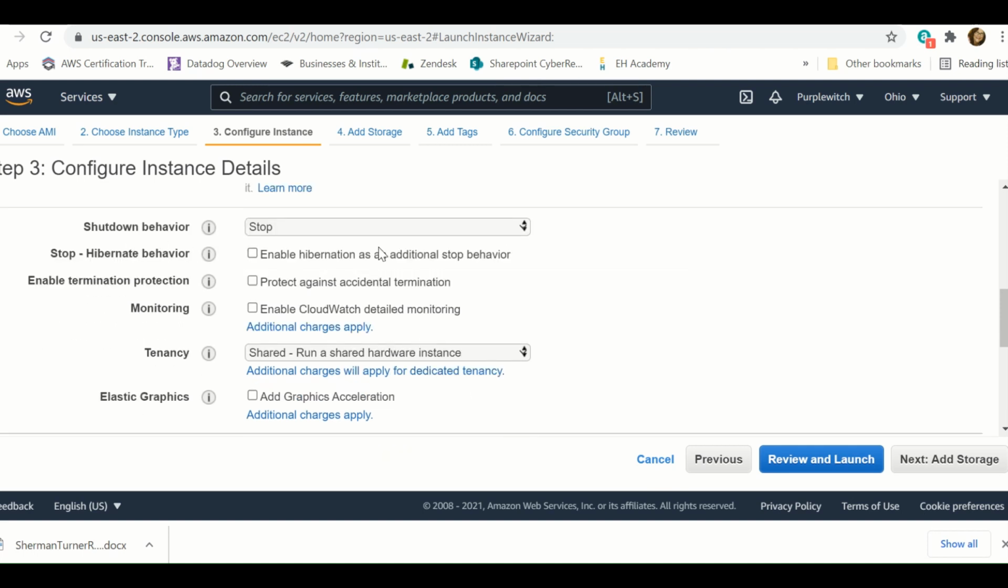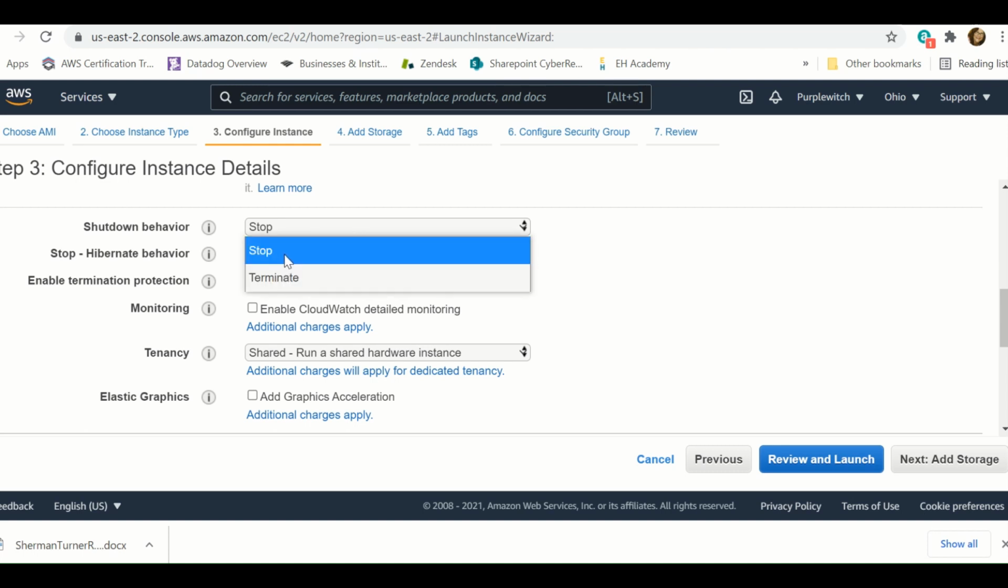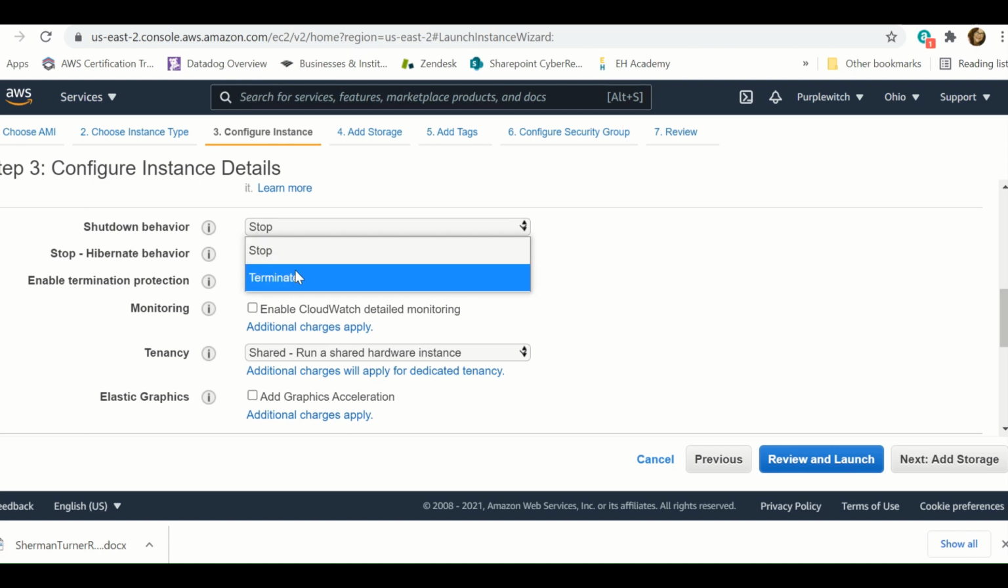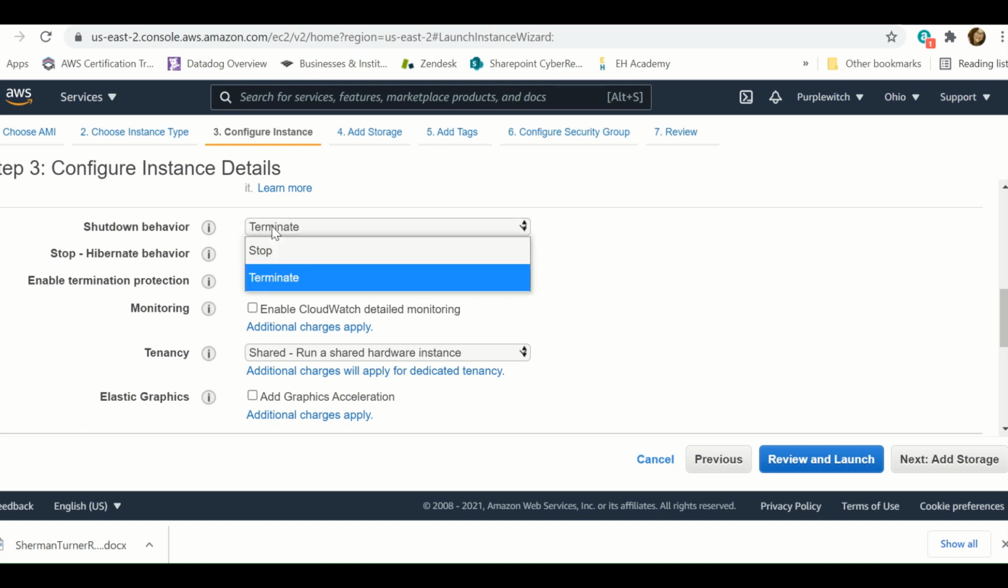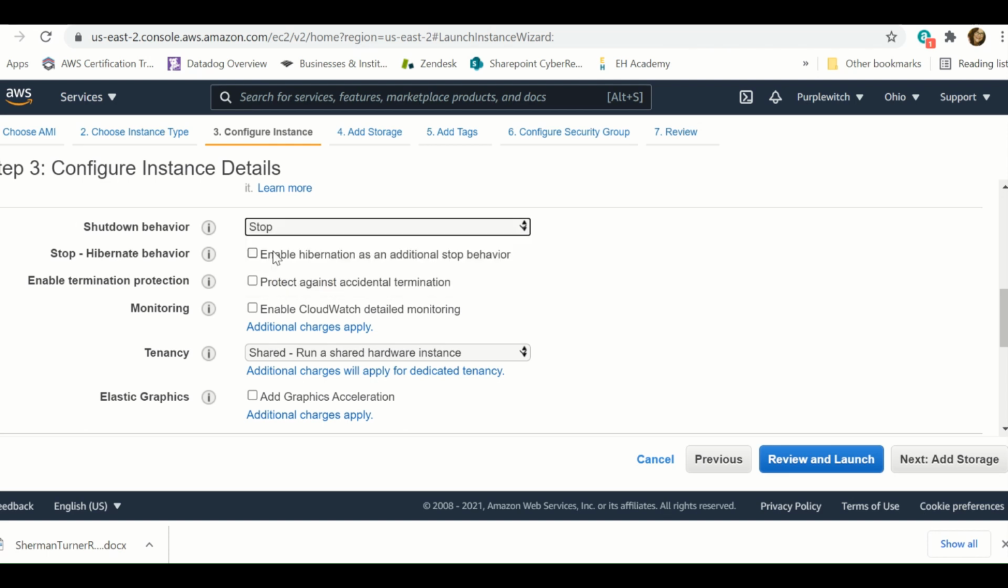So shutdown behavior, when I stop this instance, do I want it to terminate or do I want it to actually stop? Now that might sound like the same thing. If I just stop, it doesn't actually die. It stays there with the same data on it and comes back later on when I start it up again in the same condition as when I left it. It's kind of like your laptop when you go into sleep mode rather than when you actually restart your computer completely. So in this case, I'm actually going to just say stop. But if I say terminate, it will actually not keep the current state when it restarts, that kind of thing.